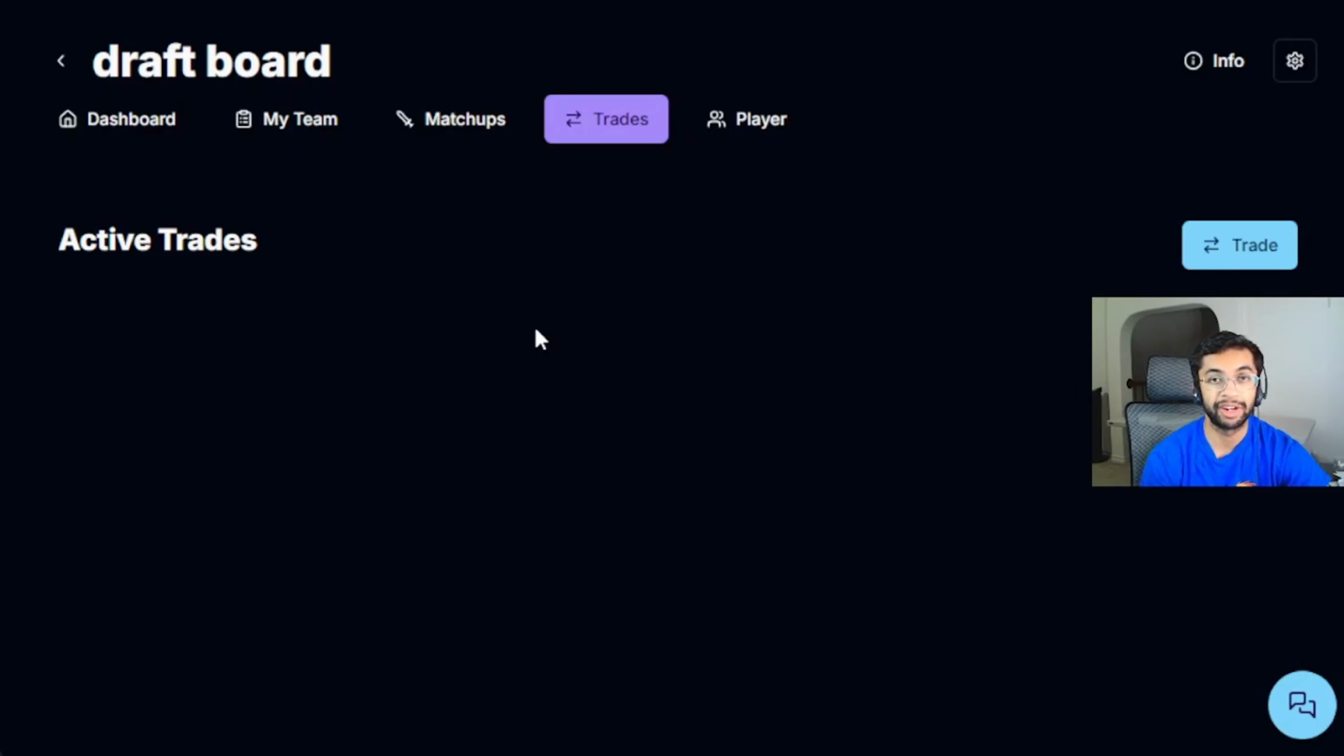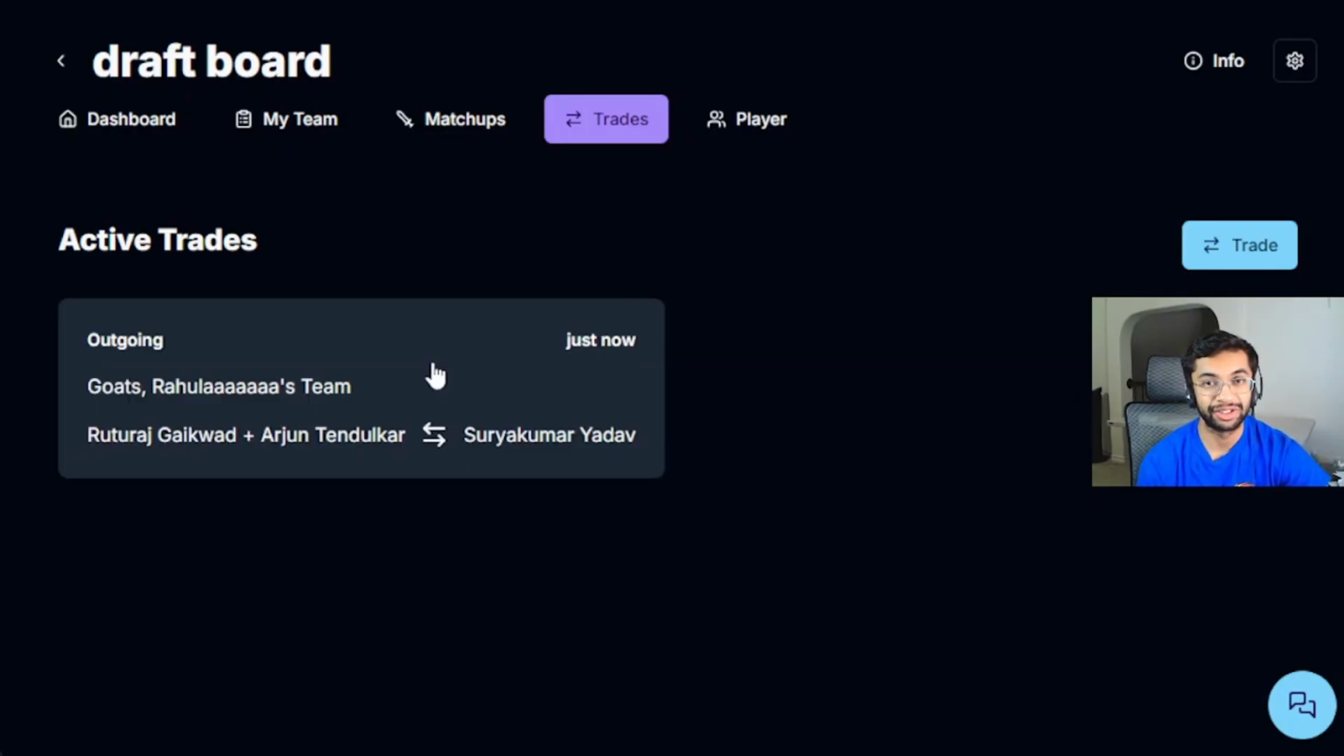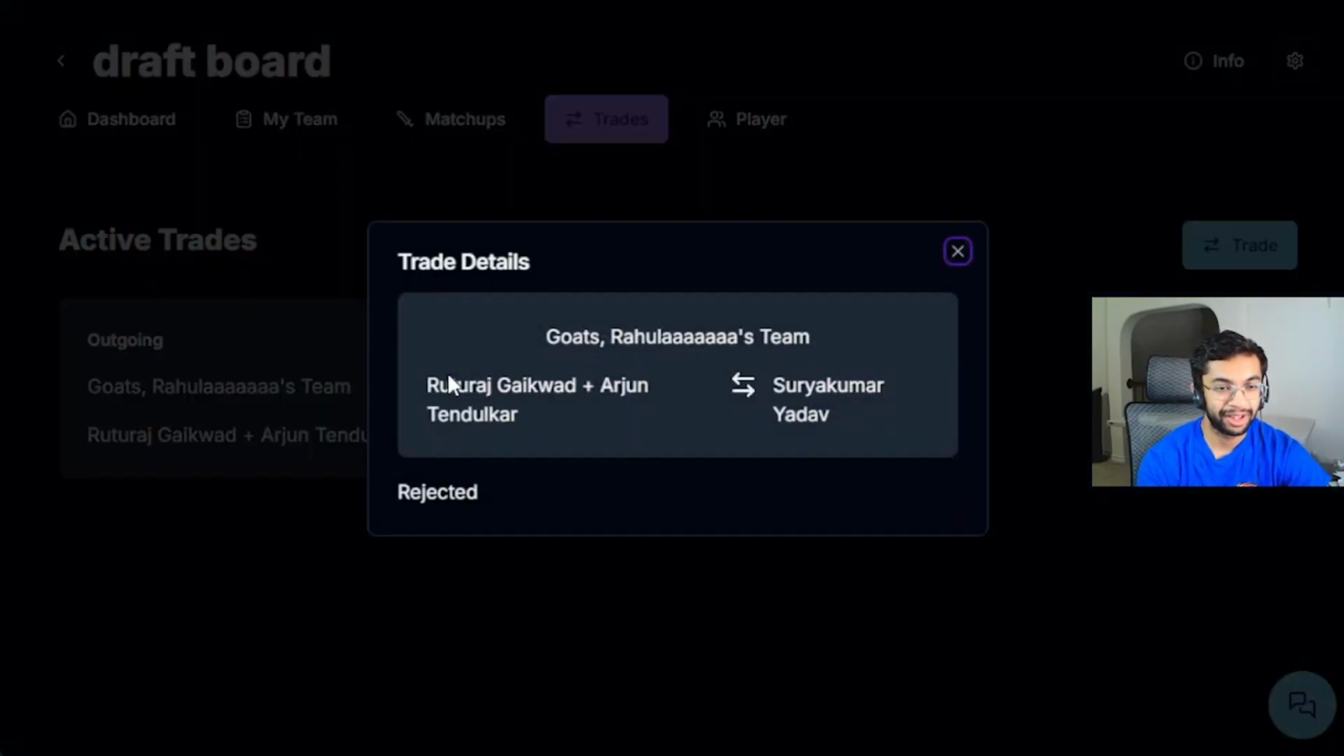So on their end, they're able to see that I've sent a trade, and they have the option to either accept it or reject it. So after making the trade, we can see that there is an active trade right now. So let me take a look at what he said. So as you can see in the bottom text there, it was rejected. So yeah, you can view all your trade statuses in this area, whether it's accepted, rejected, or there is no response yet.